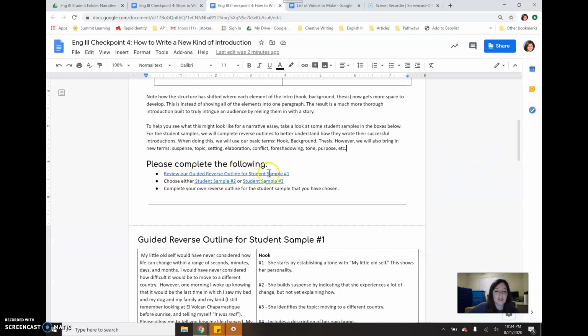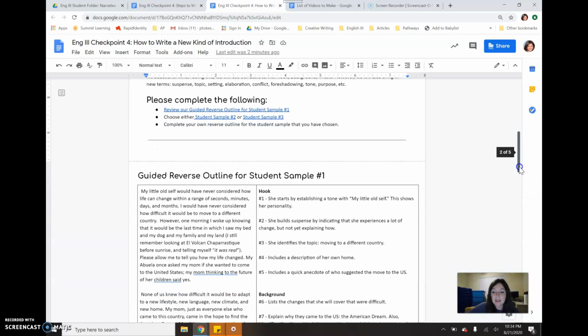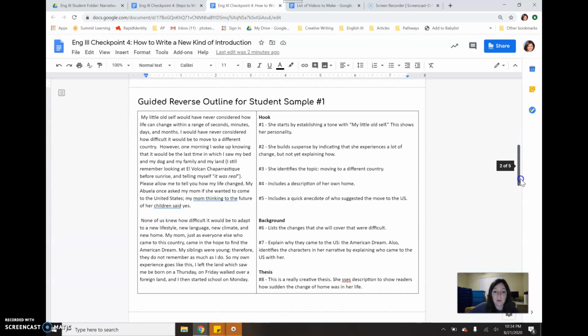Review our guided reverse outline for student sample 1 right here, and then you'll choose either student sample 2 or student sample 3, and you'll create your own reverse outline. If you don't know what a reverse outline is, that's okay. That's why we have the example here. Normally we're used to making an outline, and then from our outline, we write our essay. But a reverse outline is when you take an essay that's already been written and you turn it back into an outline to more easily see how it's structured.